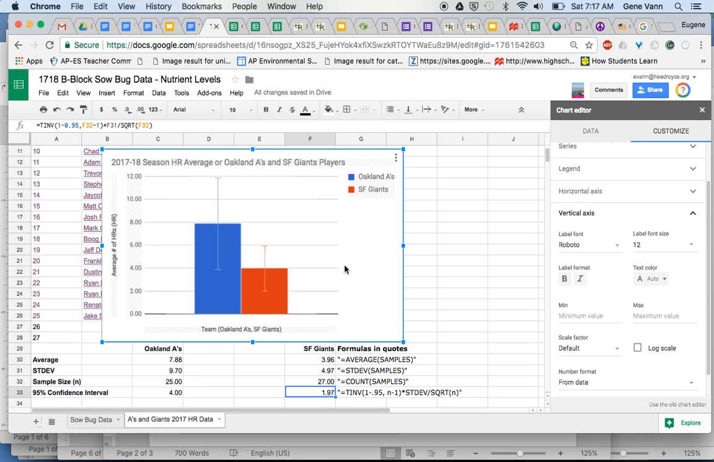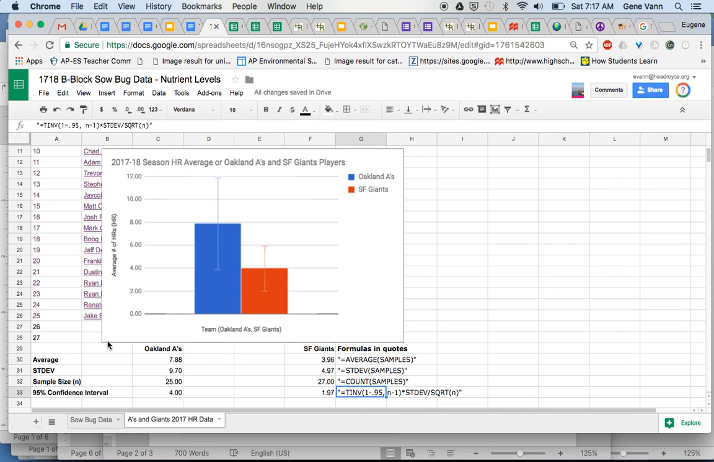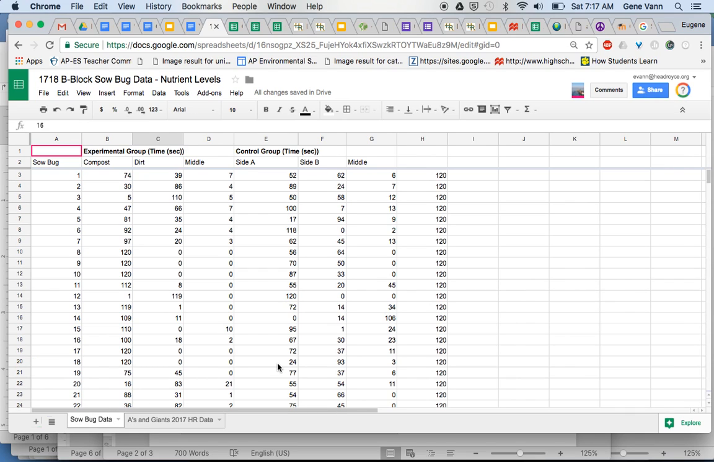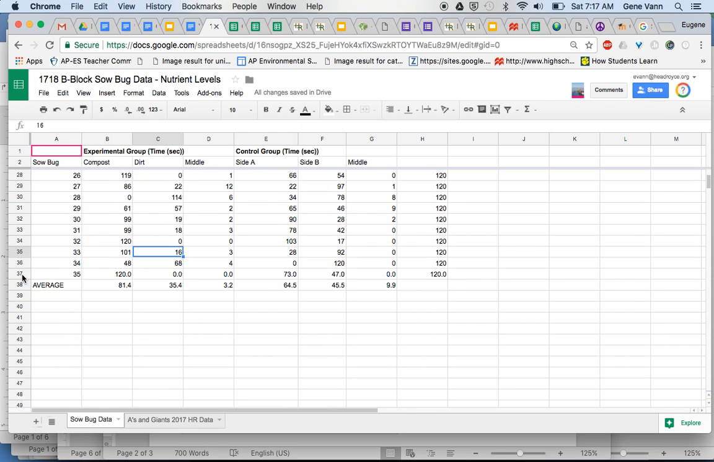So there you have it. You guys can use these formulas right here to help you calculate what you need to do for those same values for your SOBUG data. So you'll have average, standard deviation, sample size, and 95% confidence interval. And you'll actually make a graph with all of this data.